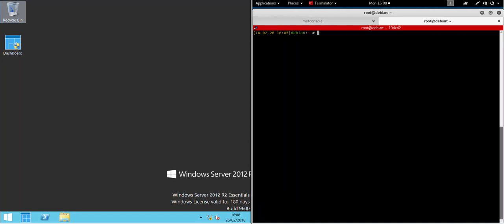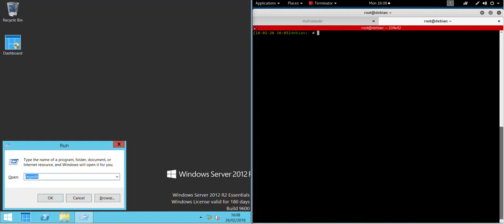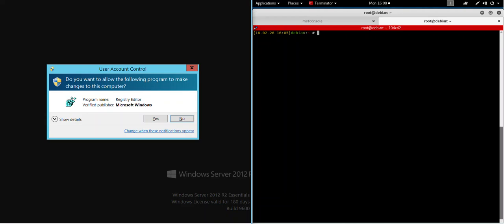So on the left-hand side here, we have the Server 2012 VM. And on the right-hand side, we've got the Kali VM. Disabling SSL version 3 and TLS 1.0 is actually pretty simple, and we just do it in the registry editor. So in your run box, get up regedit, hit enter, and yes.